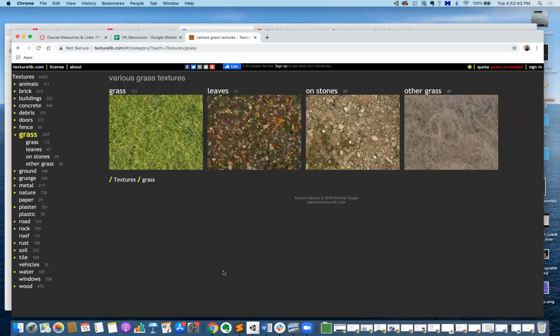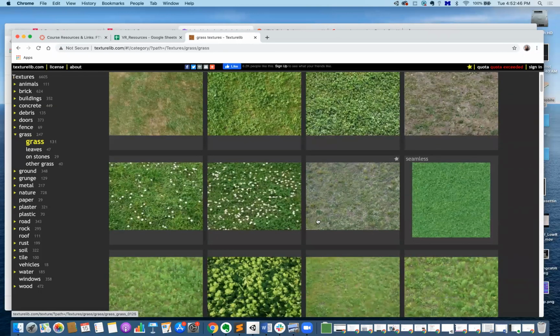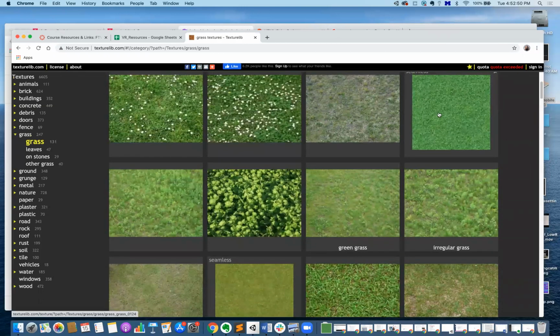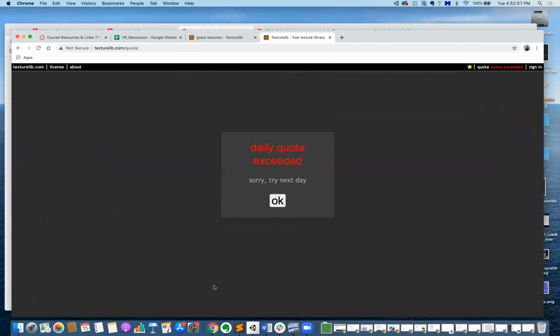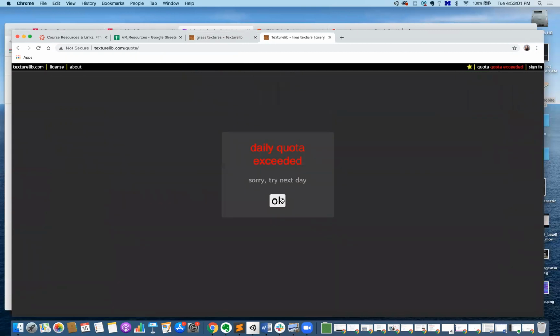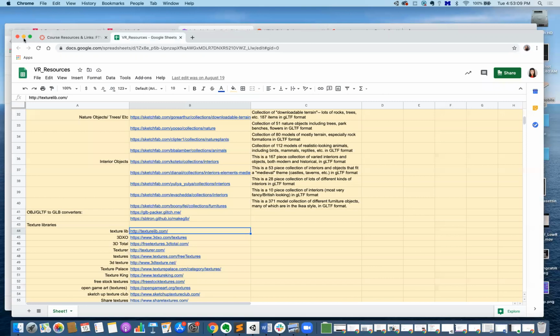So if you go to grass, I want to get some grass. I'm going to grab this seamless image and I will download that. Oh no. Okay, I already downloaded it. That's why it won't let me do it again. I guess you can only download a few a day. So that's good to note.